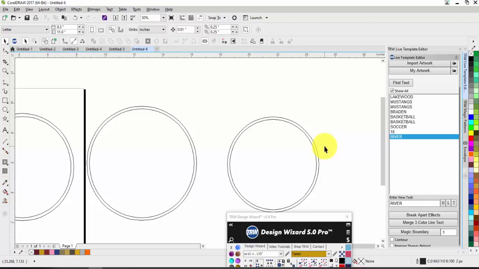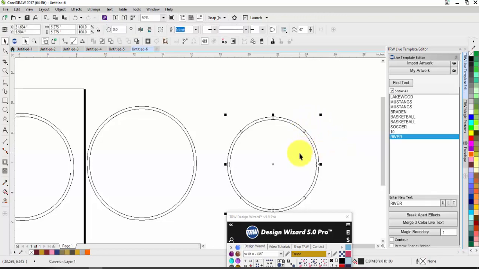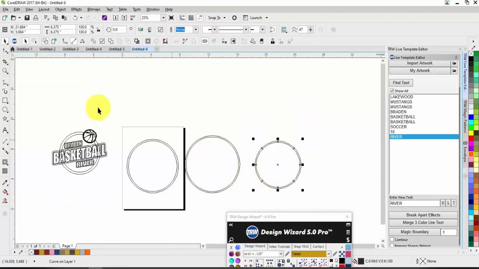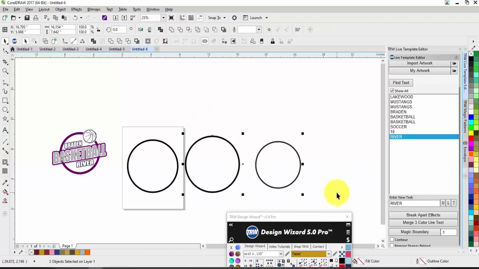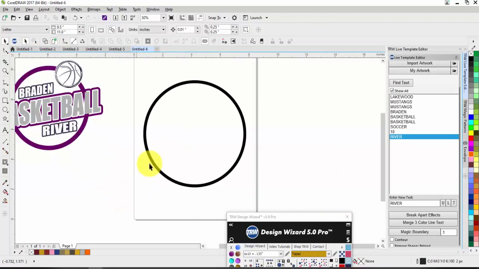Would you do a negative number to put the offset inside? With that, I wouldn't. Yeah, you could, but it's pretty much all the same at that point. So you can do it to the outside or inside. But yeah, there's multiple ways to end up with our circle right here.